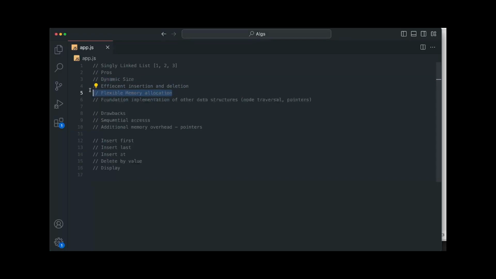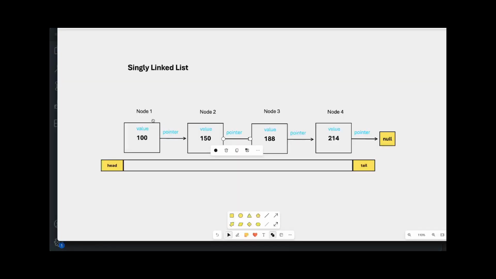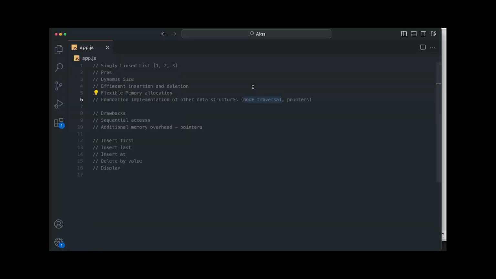As we spoke about, it's a flexible memory allocation. Since we have dynamic sizing, we can have flexible memory allocation. We can store wherever we want. This is foundational for the implementation of other data structures because we have things like node traversal. We will discuss later how we traverse from one node to another and how we use pointers or two pointers. So if you learn linked lists, it will be foundational.